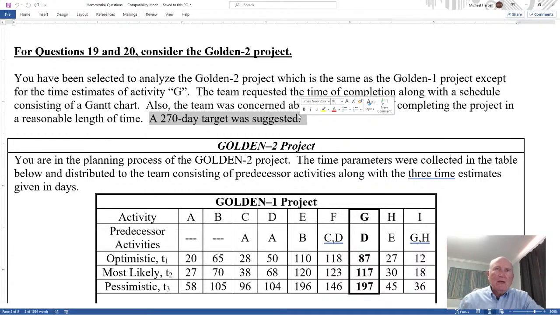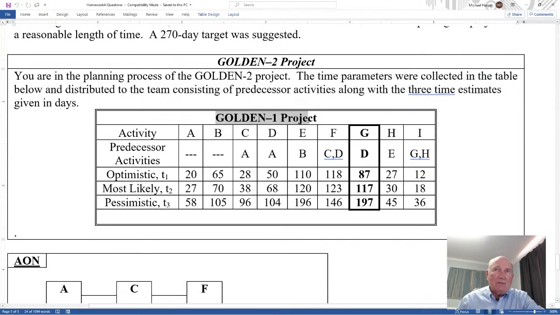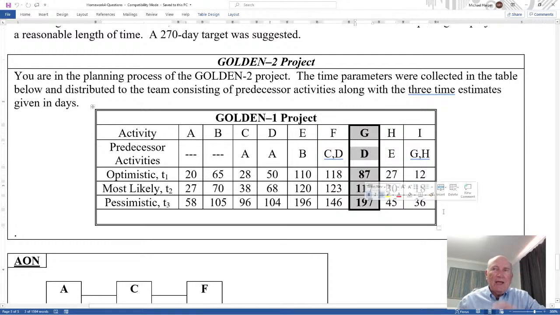So let's go on. Notice you're in the planning process of the Golden2 Project. The time parameters were collected in the table below and distributed to the team, consisting of predecessor activities along with the 3 time estimates. Down here, I repeat the Golden1 Project because they pulled up the Golden1 Project, but then I highlighted G, and those were changed from the Golden1 Project. I was trying to emphasize that this G becomes the Golden2 Project, but you start with the Golden1.